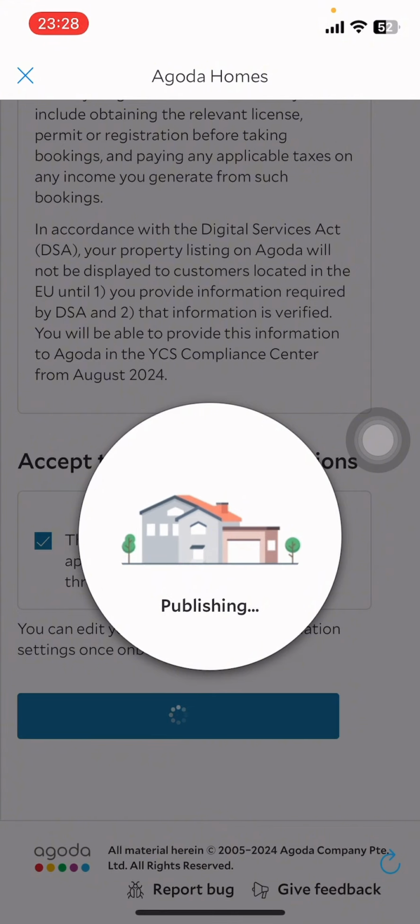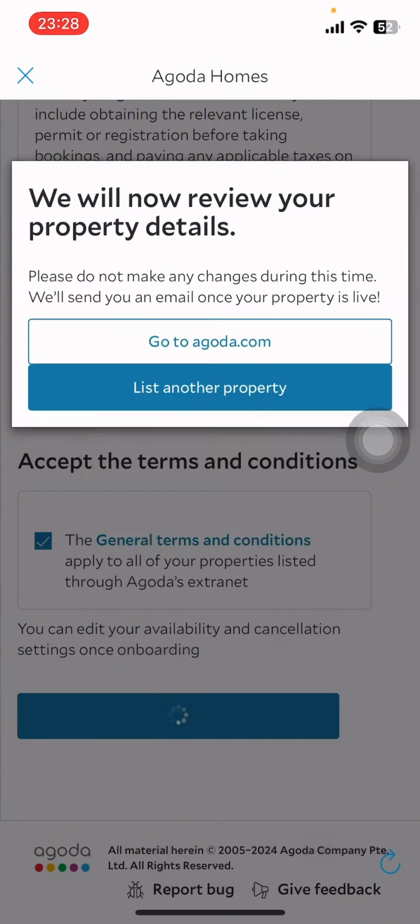Then Agoda will publish your property, and guys, that's it. That's how you add a listing on Agoda.